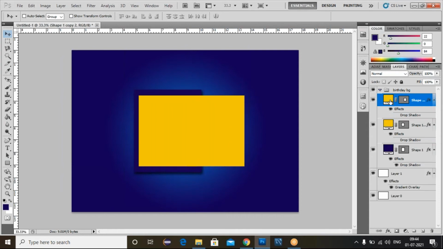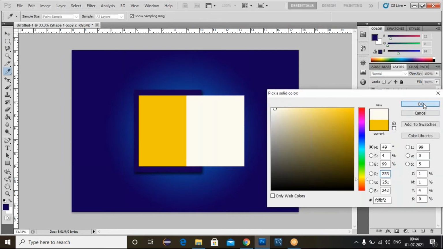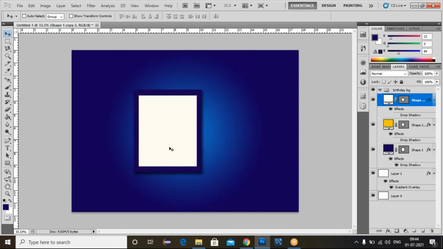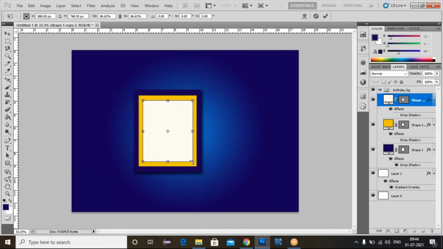This time we'll make it white color. Now hold Control Transform, use Shift and Alt. Before that, just click on Enter. So we can adjust this shape using Control Transform, select any edge corner, hold Shift and Alt on the keyboard. Click on Enter to release the clipping mask. Now look at this one. So we created a border here.